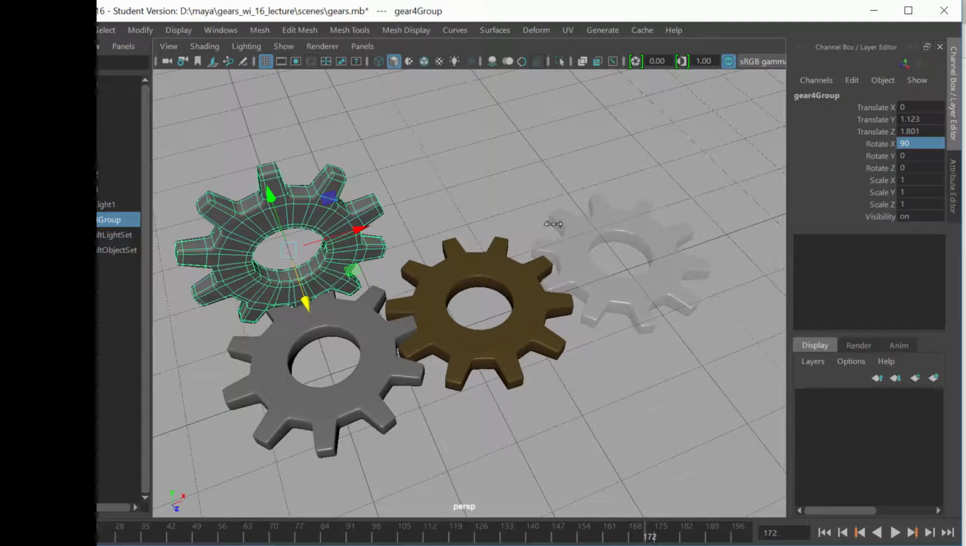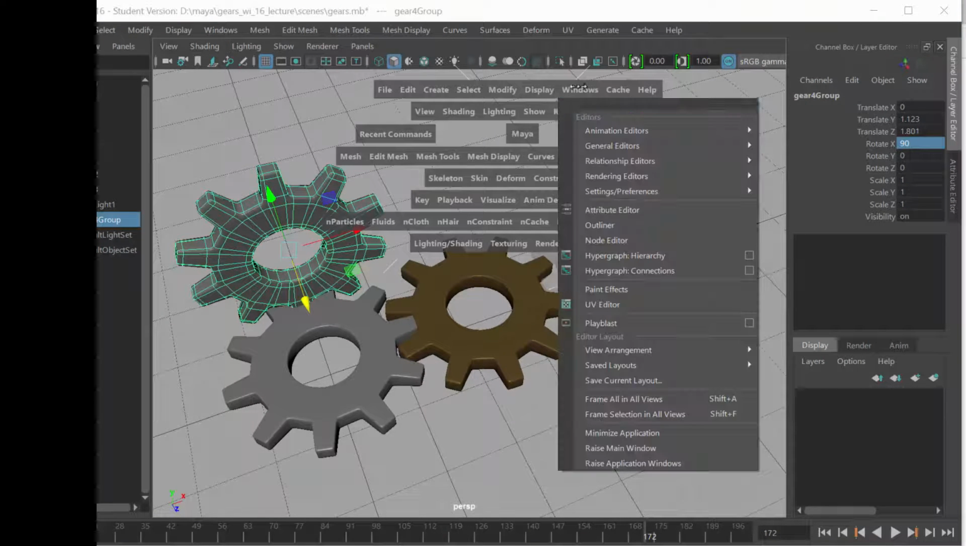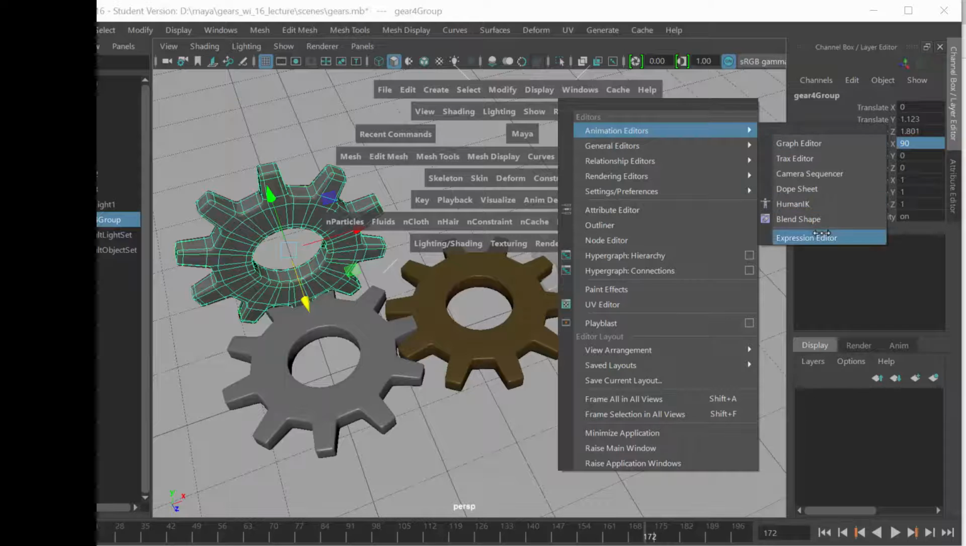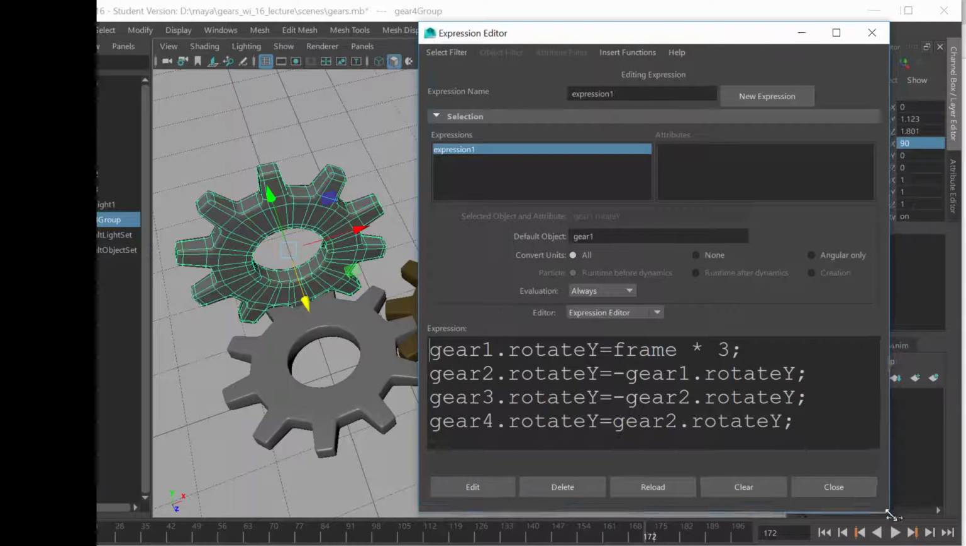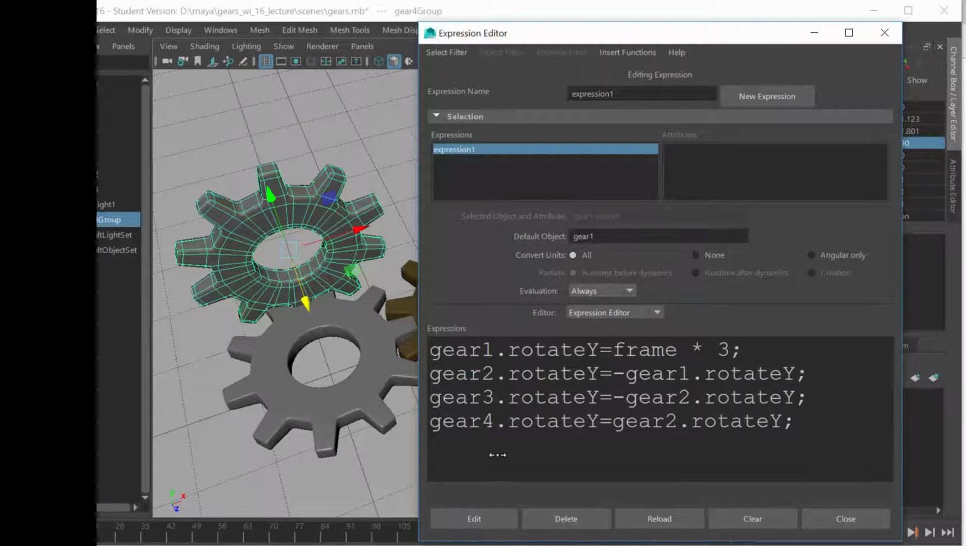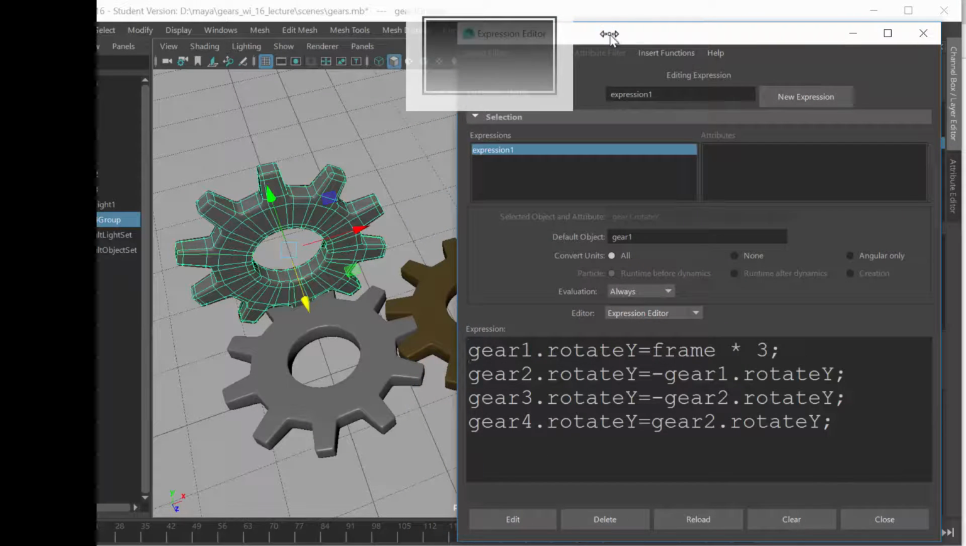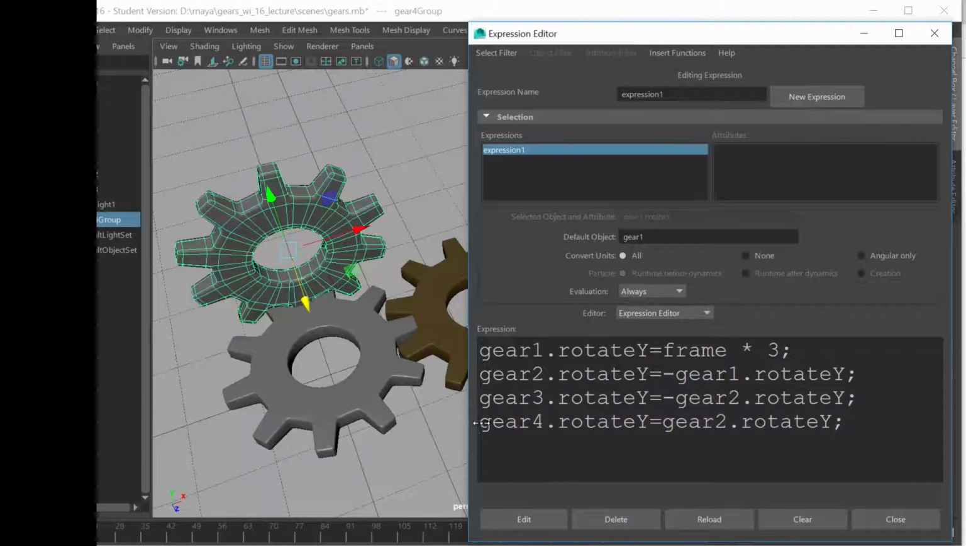So there you go. Go back to the Windows, Animation Editors, Expression Editor. Here are all the expressions. There's 4 of them for 4 gears. Now, by the way, if you do want to do some testing, this is how you comment out a single line in MEL with the 2 forward slashes.